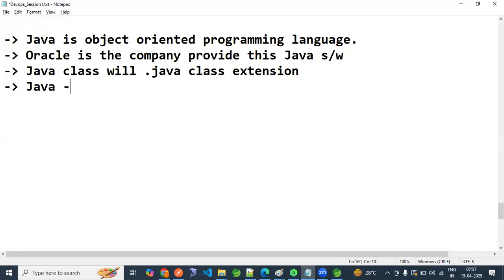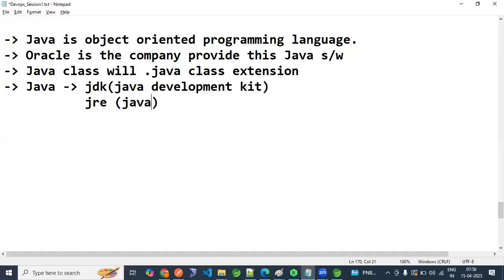Java software consists of two things. One part is the JDK and the other part is the JRE. What is JDK? You should know. JDK is the Java Development Kit. Because tomorrow we are going to work with the software installation, we should know the terminology. JRE is the Java Runtime Environment. These are the two terms: Java Development Kit and Java Runtime Environment. Okay? Now try to observe.